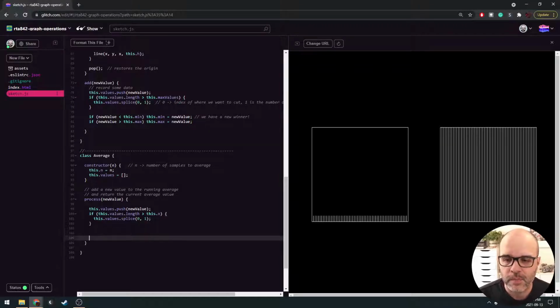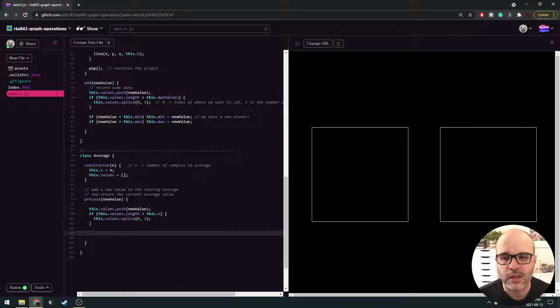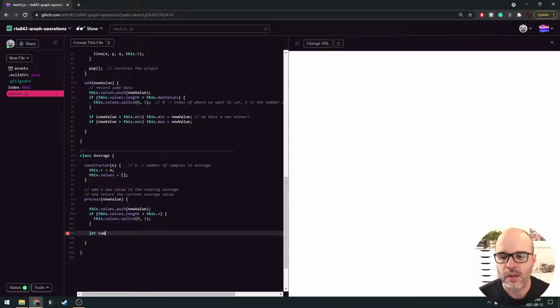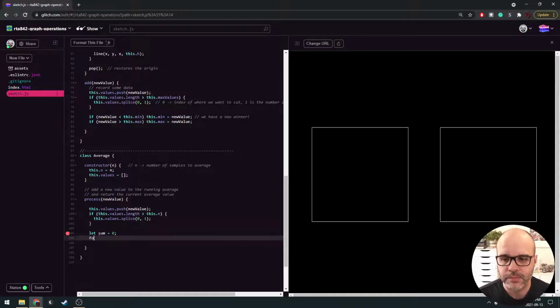So instead of drawing it the way we're doing with the graph, we're going to do a little bit of basic calculations. So we said before, how do we calculate an average? Well, it's very easy, right? We're going to take all the values we've collected so far. So let's go through them using a for loop.